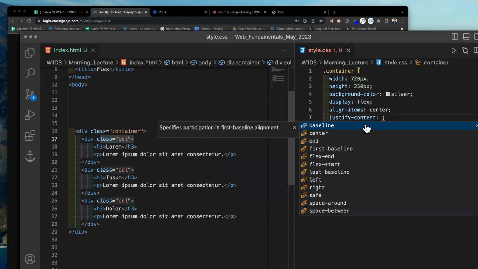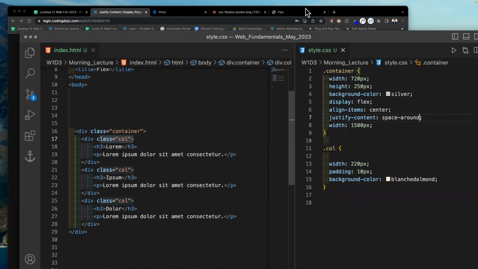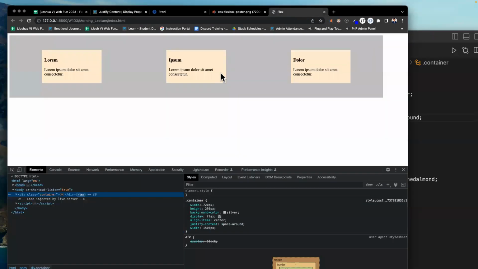And we'll start with space around. This is what happens. Justify content space around has now moved the children, and they are spaced in an almost even way. There's an almost even way that these are spaced, but now we are able to space these out.